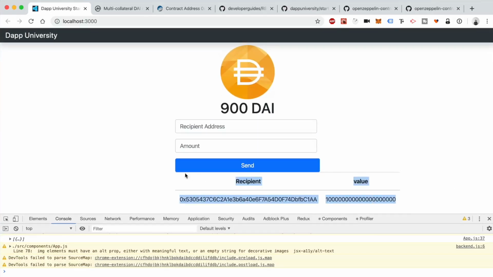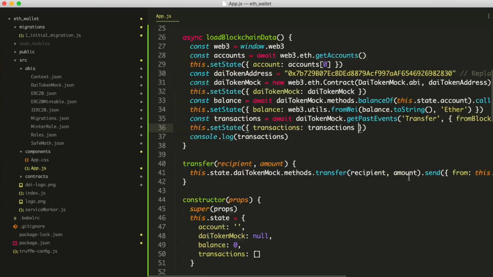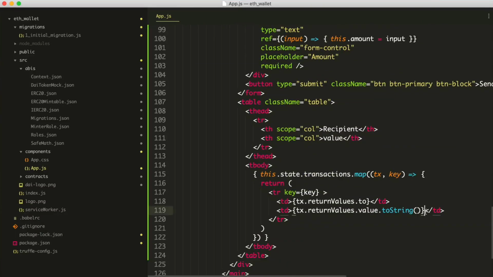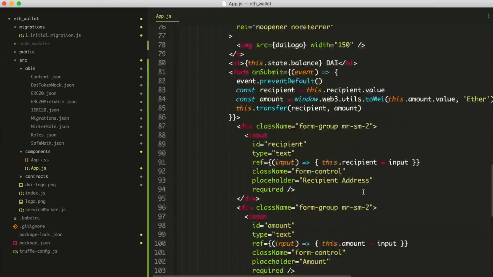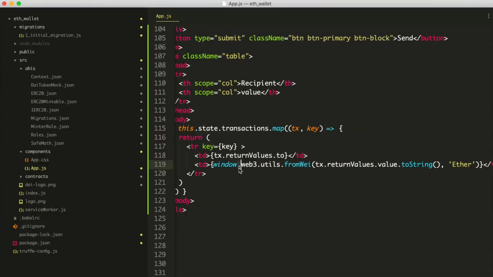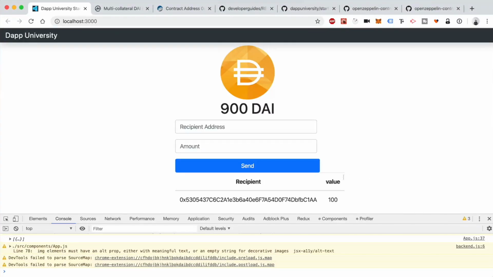All right, we got some overflow going on here. We can fix all that, don't worry. But let's do one other thing first, okay? So instead of just showing this crazy big number, we want to show a human readable version of this. So let's do this. Instead of just showing the raw value, let's convert it to its human readable value with the same helper that we used up here when we showed the balance. We'll use Web3 utils fromWei. All right, we'll do it just like this. Boom. So window.web3.utils.fromWei, transaction.returnValues.value.toString, and we'll convert it to ether. All right, so boom, there you go.